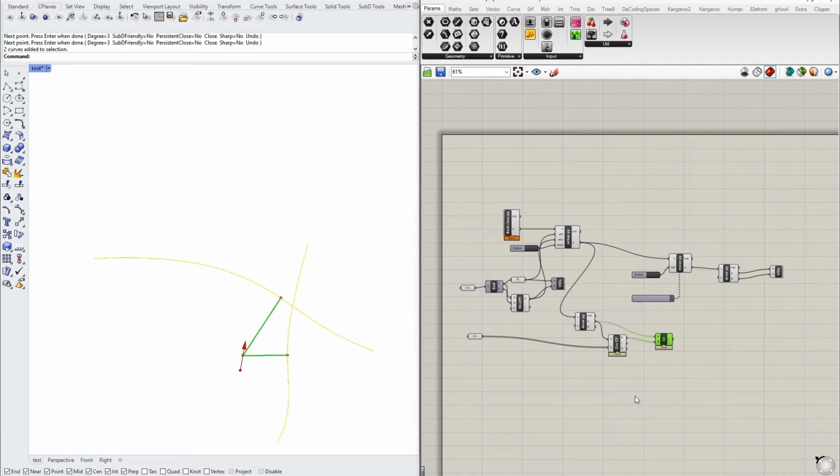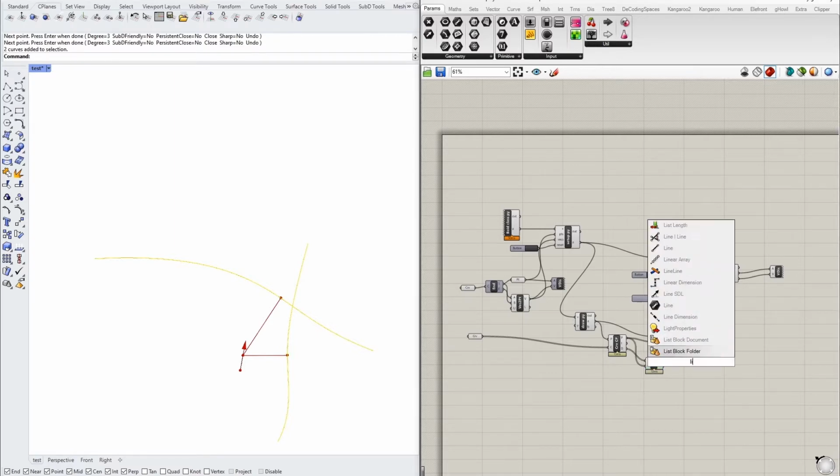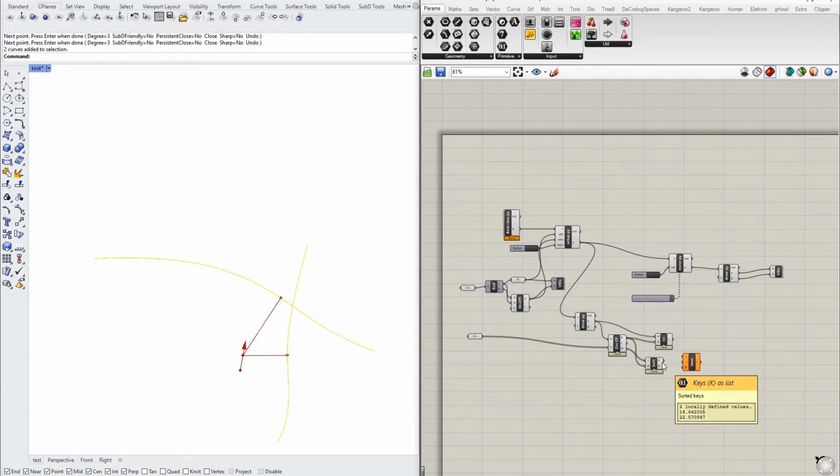Next, we will find the closest point from all the closest points. An easy way to do this in Grasshopper is to sort the list based on the distance and the associated points. And now if we identify the first item, what we find here is the closest point, where the numerical value of the distance is the lowest.